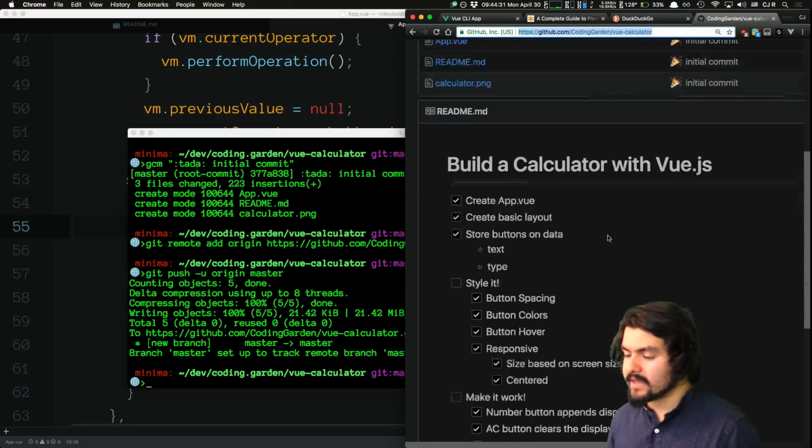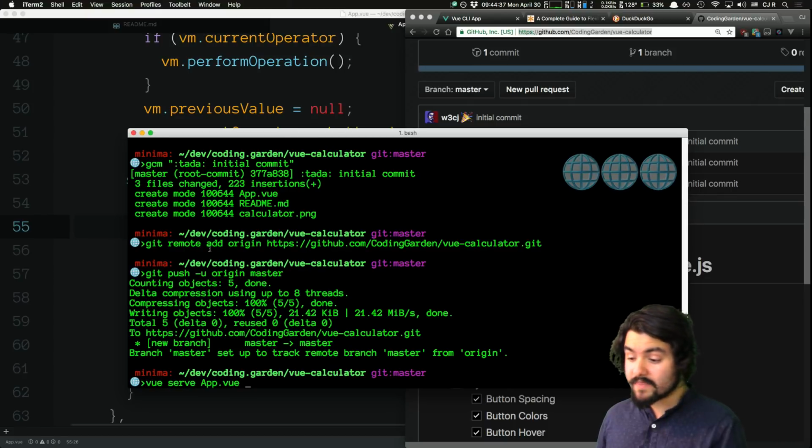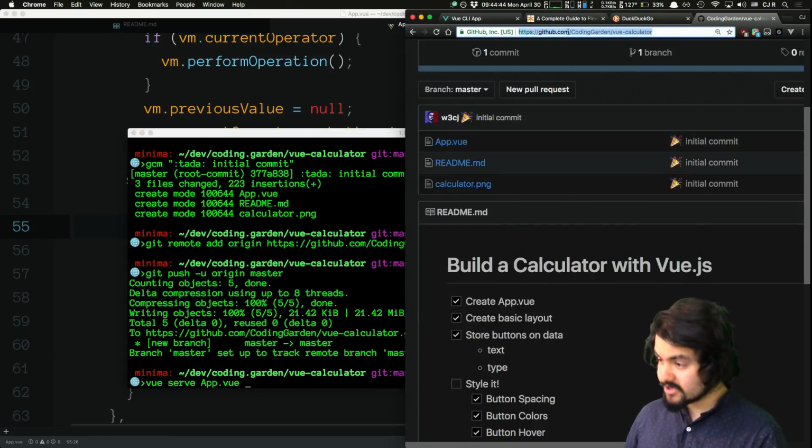There is the code, and you might not have seen, but I am just using the Vue 3 CLI tool. So to run this, make sure you have the Vue CLI 3 installed, and then just do vue serve app.vue, and it'll start right up. I will share the link there.